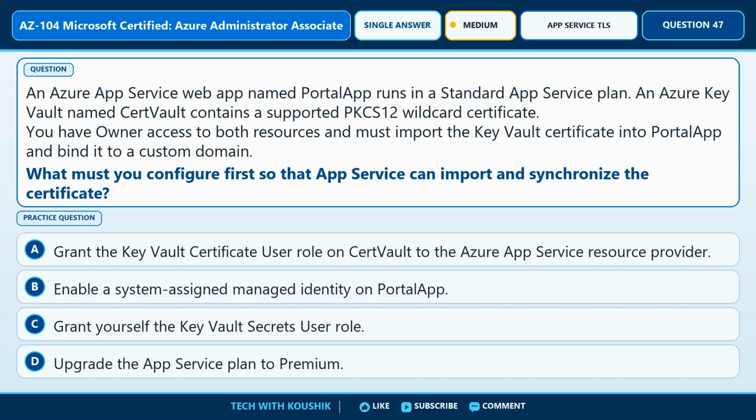Now examine the possible answers. Option A is grant the Key Vault Certificate User role on CertVault to the Azure App Service resource provider. Option B is enable a system-assigned managed identity on PortalApp. Option C is grant yourself the Key Vault Secrets User role. Option D is upgrade the App Service plan to Premium.